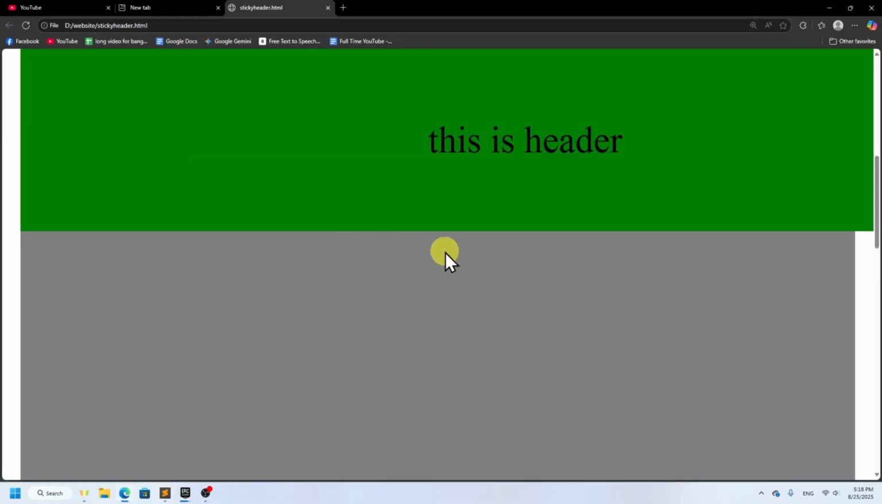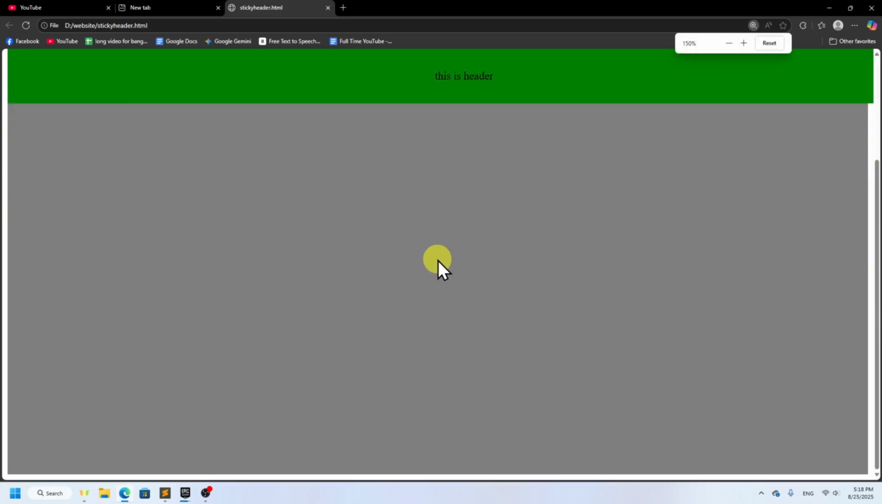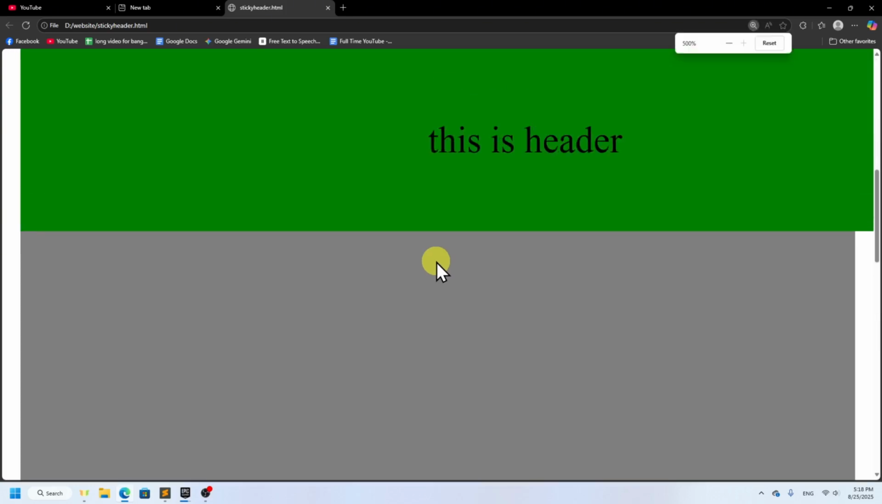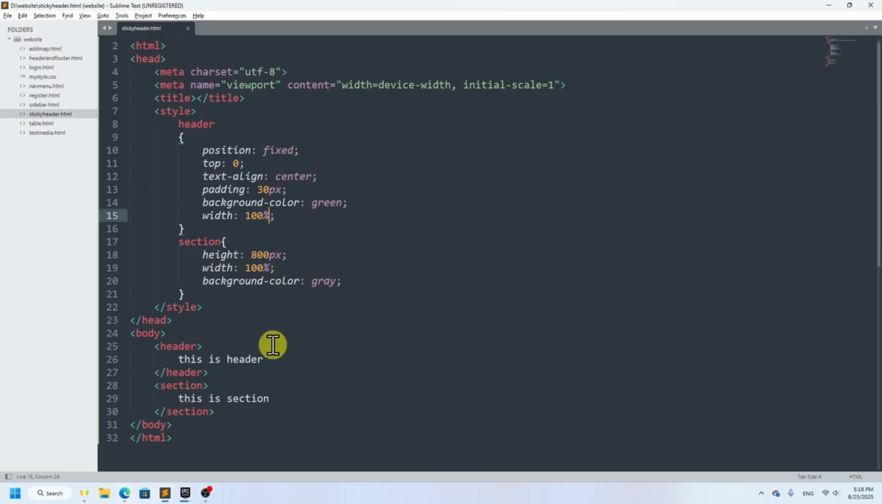So now our header is sticky. Here you can see the scrolling. So it's scrolling with the header, right? So our header is sticky. So now you can actually add here anything.